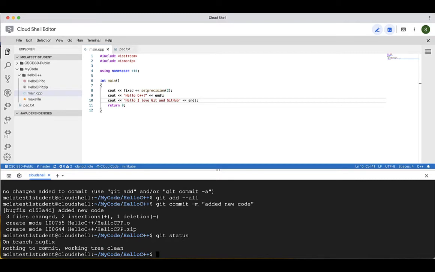Now I've tested this. It works. I'm happy with my changes. Now I want to merge it back into master. And this is the really cool but also nerve-wracking process here. This is my current program in the bug fix branch.